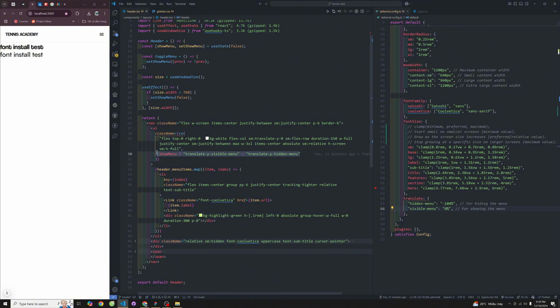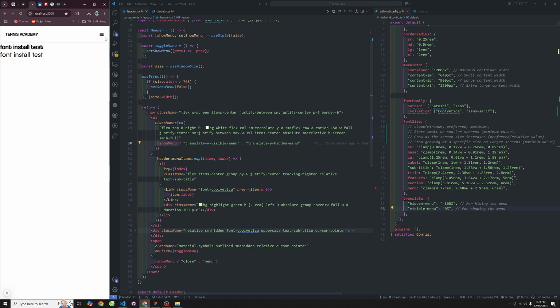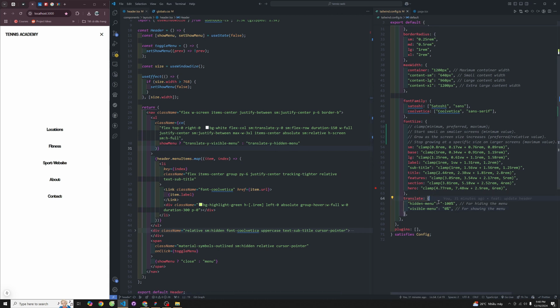Very simple, very basic, right? So if the show menu is true, we want it to be visible. If not, we want it hidden. This show menu is relayed into the toggle functions. If you click in here like this, if it's hidden, very basic. When we open it, it shows; when we close it, it's hidden. When open, the translate goes to the position 100%, minus 100%, and visible 0%.